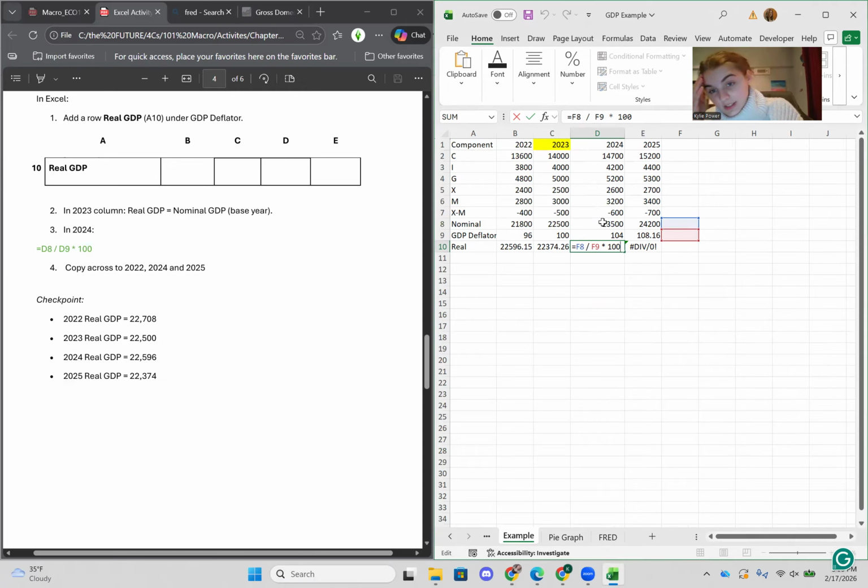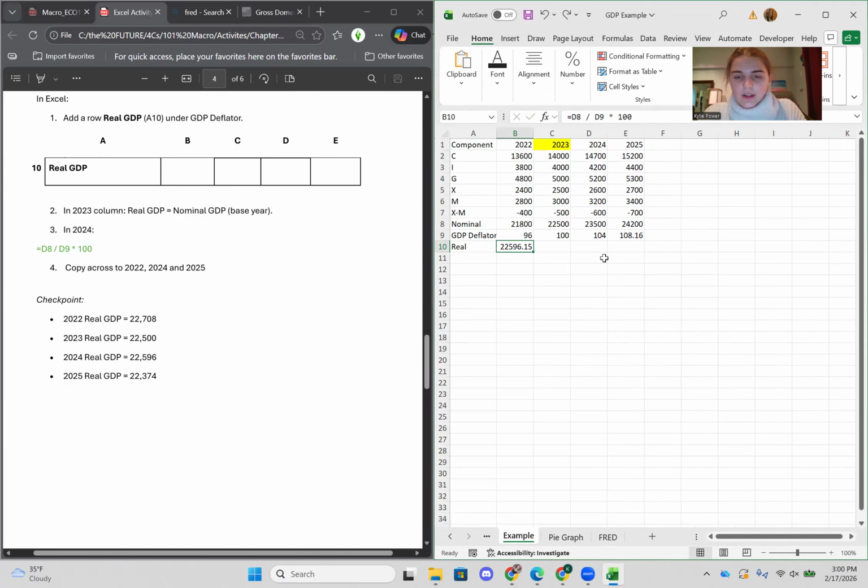Oh, that's because it's calling to the wrong thing. So if it does not call to the right cells at first, we are going to make sure it does. All right. Now it's calling to the right cell.